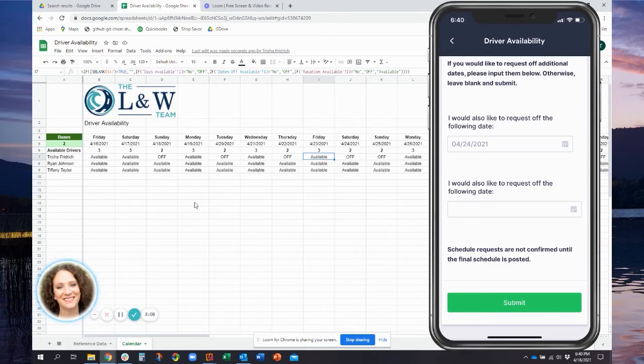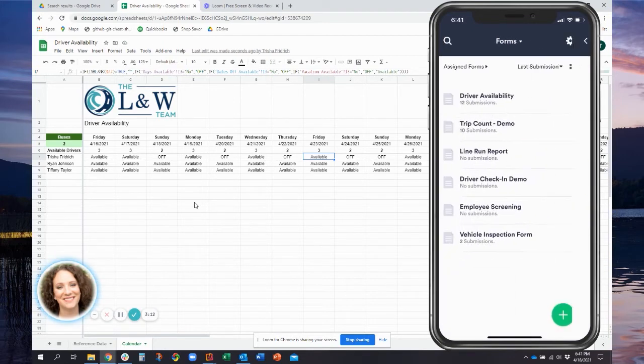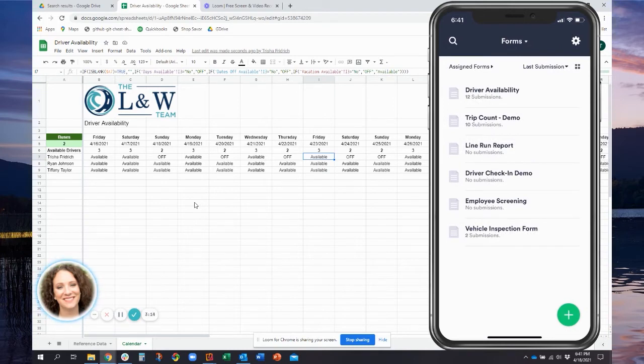Again, the same caveat: schedule requests are not confirmed until the final schedule is posted. I will submit. This is very simple and easy for drivers to do, and they can put this in at any time and it will populate in real time. We can also have supervisors approve those requests if that's something that you would like as well.